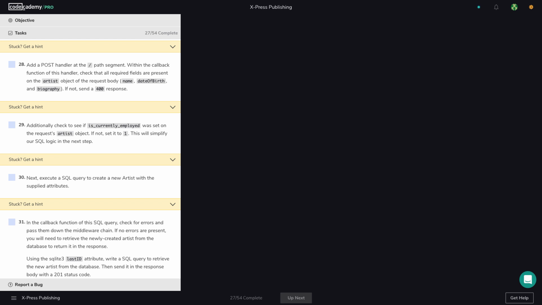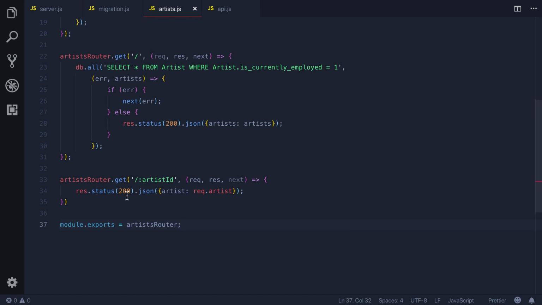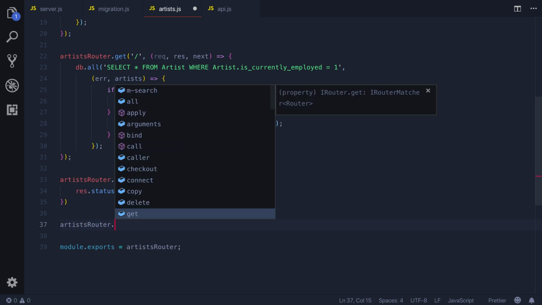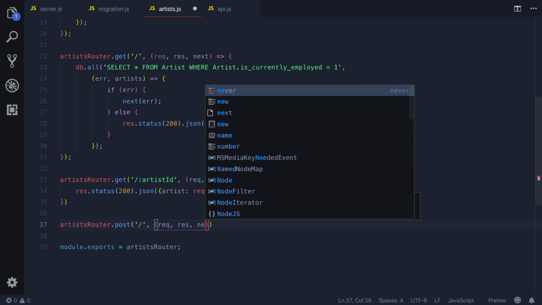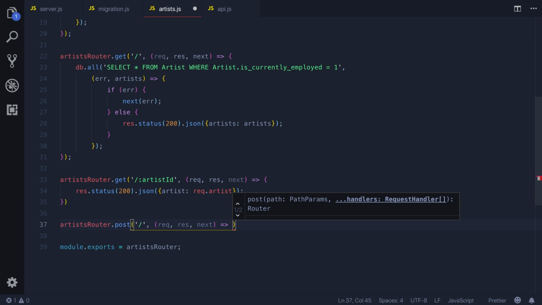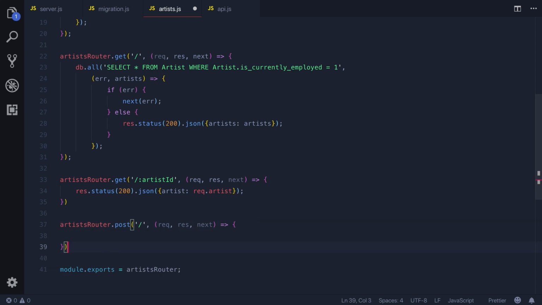So if any of those are not included in the post request, if they don't send information for those, then we're going to send a 404 status code. So let's go back in over here, and let's go below our artist ID get function, and let's write a post request for the slash segment. So artist router again dot post. Let's do a slash over here. We're going to pass our go-to middleware functions here as parameters in the callback function. And inside here, we're going to do our validation checking.